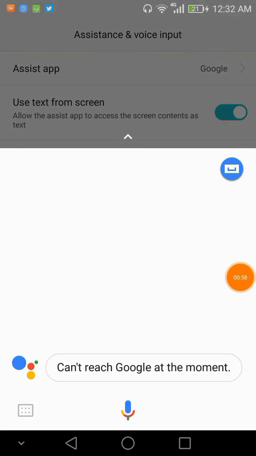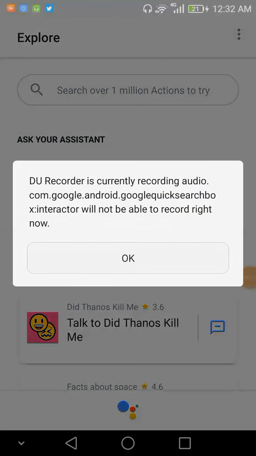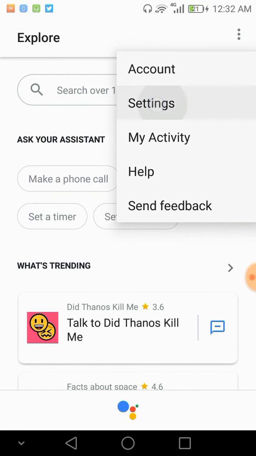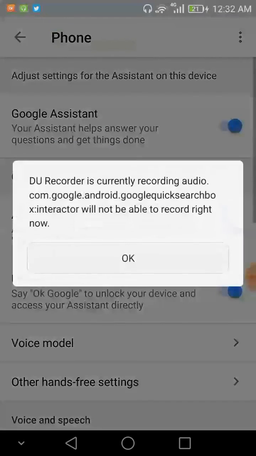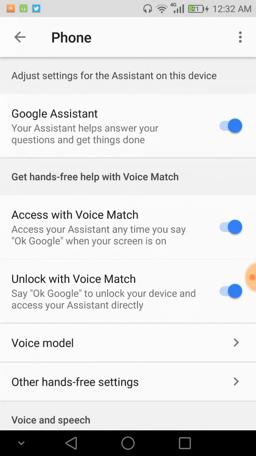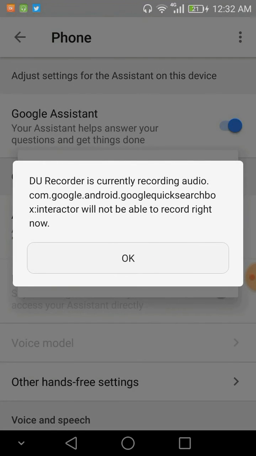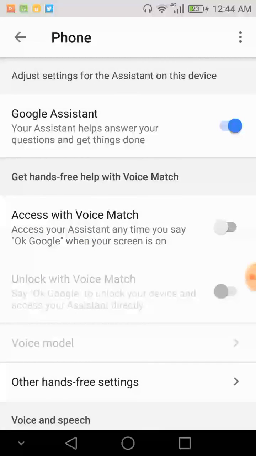I'm sorry, go to settings, phones, access with voice match. Okay, now this message disappeared for good.